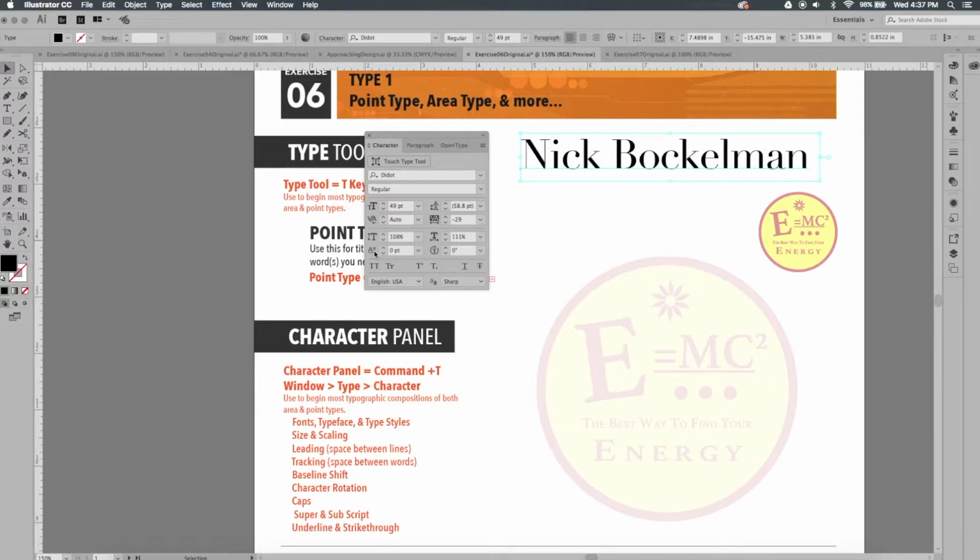We can change what's called the baseline. So the baseline is usually a standard line that all the text or all the fonts line up to. So if I start going up and down on this baseline, it's going to change where it is along the baseline. Now to show a better example of this, I'm going to double click inside the point type, and then I'll click and hold down, and I will select just the first name. Then I'll come over to my character panel, and I'm going to adjust my baseline down.